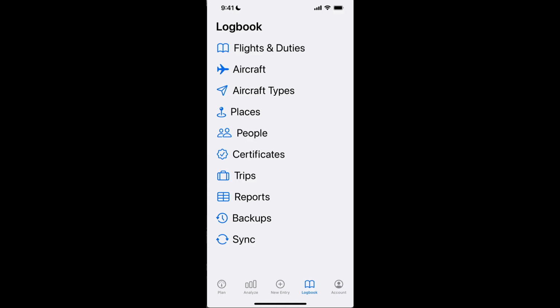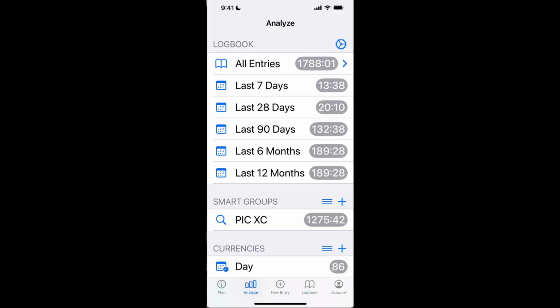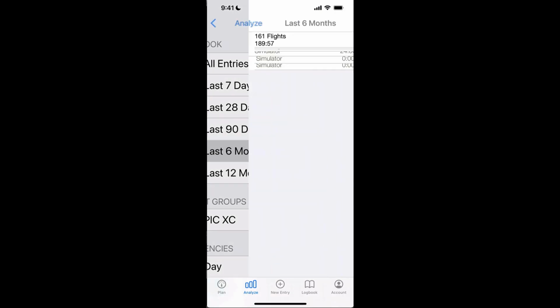Next, let's look at LogTen's Analyze and Plan features. Tap on Analyze on the bottom navigation. Here you can get quick answers to questions about your flying. The calendars at the top give you access to data in the last 7, 28, 90 days, and 6 and 12 months. Let's tap on 6 months.